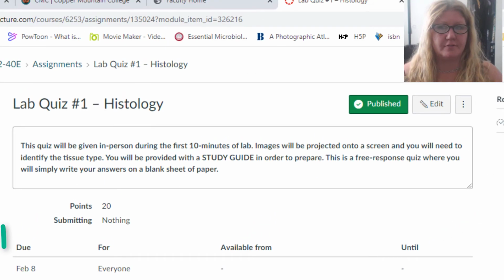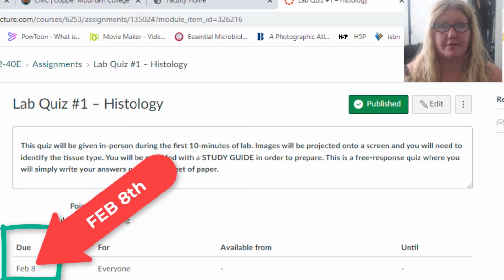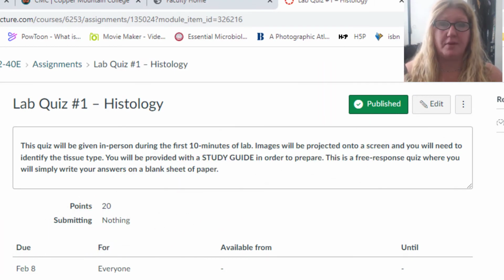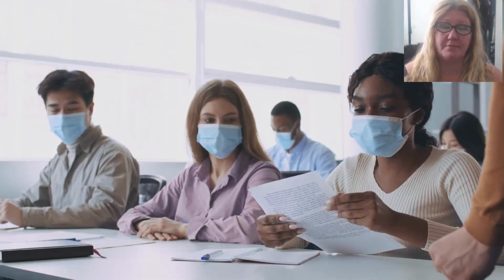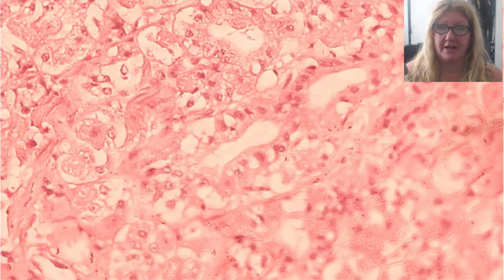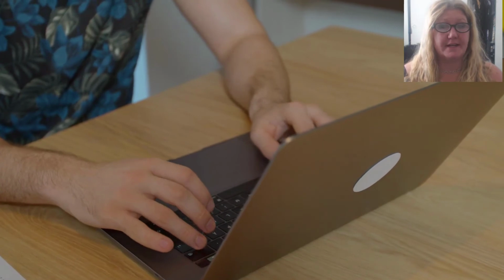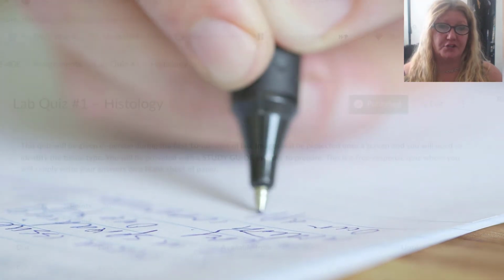Your first laboratory quiz will be on February the 8th. This will cover everything we covered in lab the week prior. The quiz will be given in person during the first 10 minutes of lab. Images will be projected onto a screen, and you will need to identify the tissue type. You will be provided with a study guide in order to prepare. This is a free response quiz where you will simply write your answers on a blank sheet of paper.